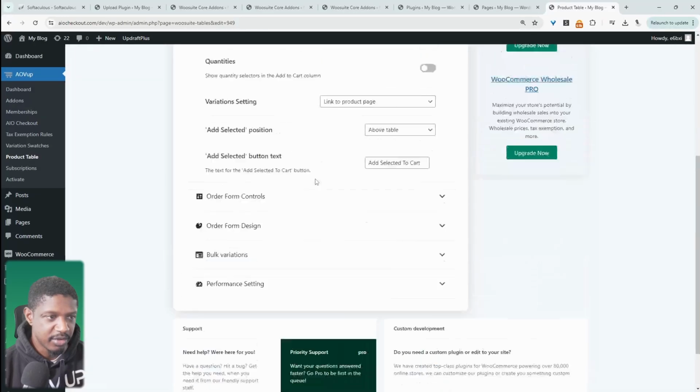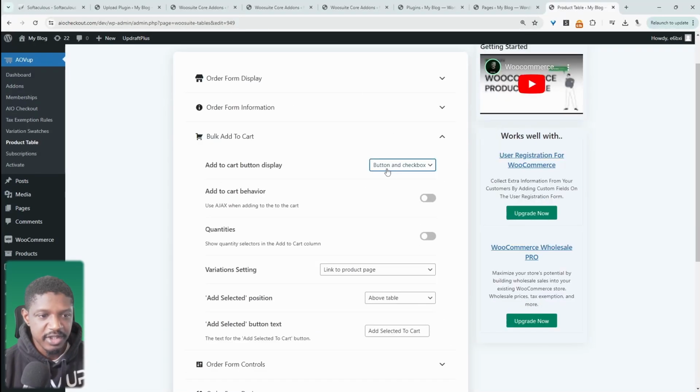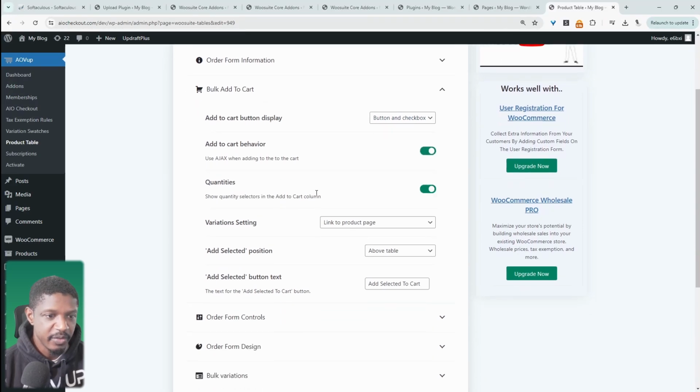We'll click on bulk add to cart. I'm going to enable the button and the checkbox because I want to make it as convenient for our customers to find what they want and quickly add it to their basket and check out. So we'll say button and checkbox, and we're going to enable the Ajax add to cart. So we'll enable the options. We'll enable the quantities selector next to the add to cart button. It makes sense because a customer might want to purchase more than one item.